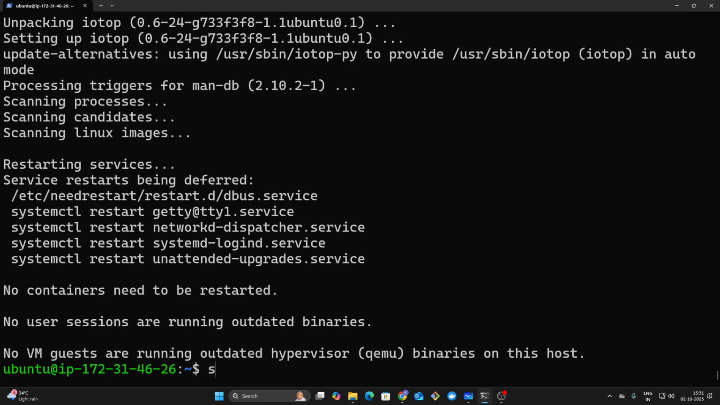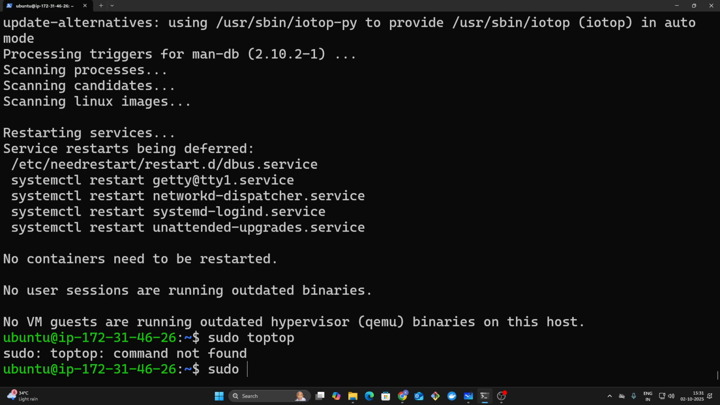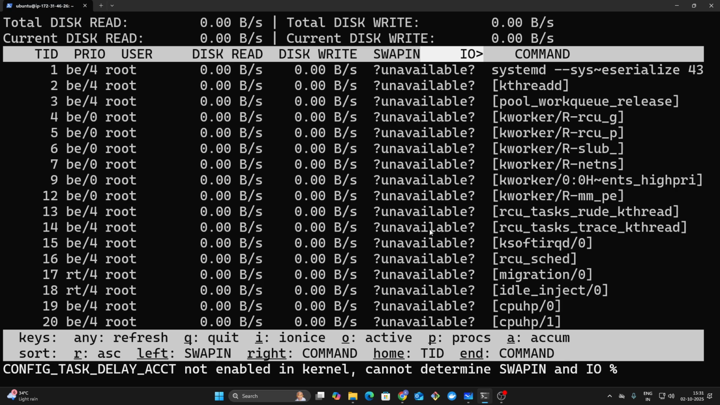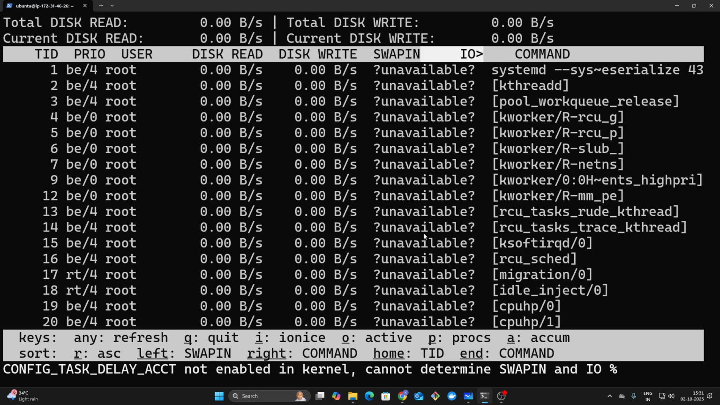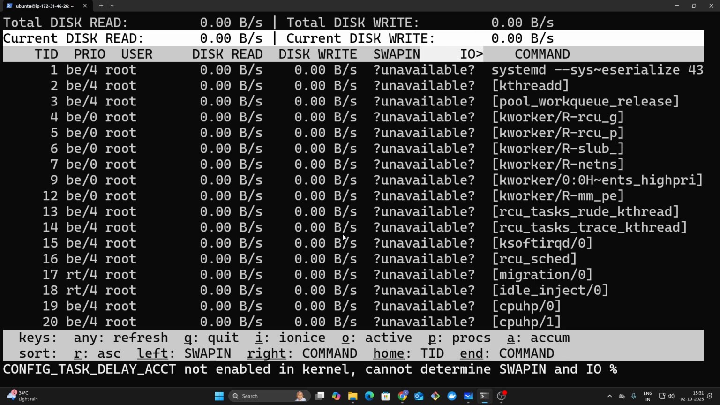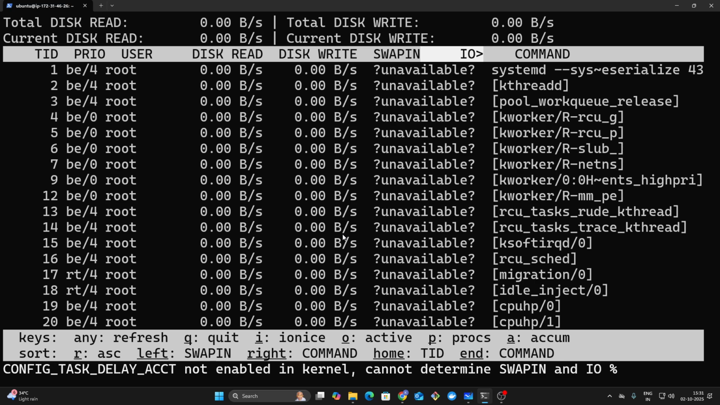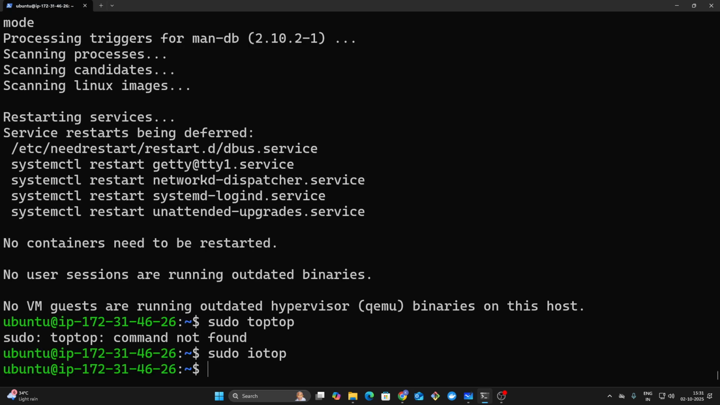Now I'll use sudo iotop. It needs root to show per-process IO accurately because it needs kernel accounting. So here you can see total disk read, current disk read, all the details. And if you want to come out, just press Q.